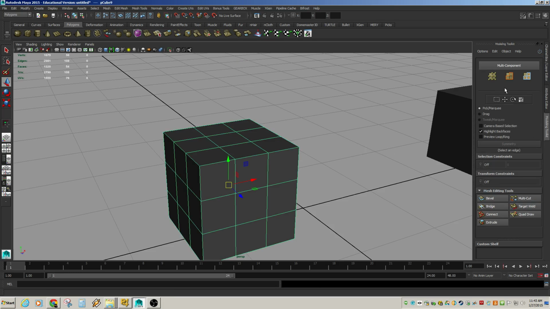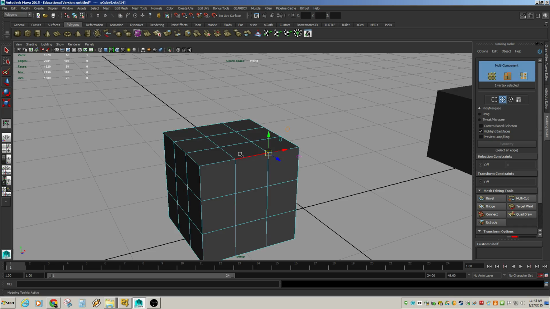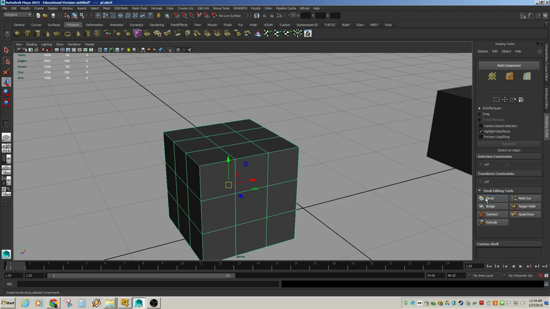However, a couple of things that are neat on this is we have the multi-component tool, which will allow us to select a vertex, an edge, or a face without having to switch back and forth, right? Or we can choose here if we want to switch to them individually, right? And so I'm actually just going to go back to regular mode, and I'm going to go to multi-cut, okay?